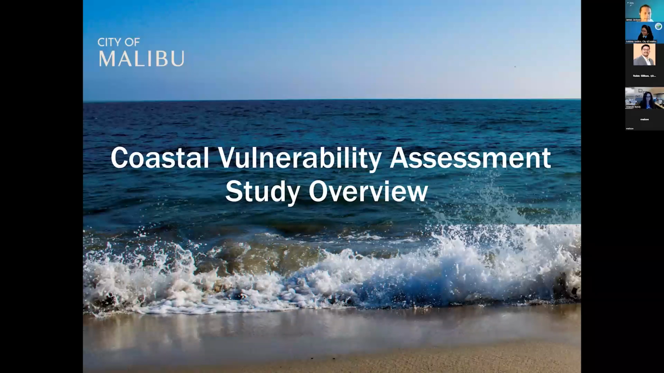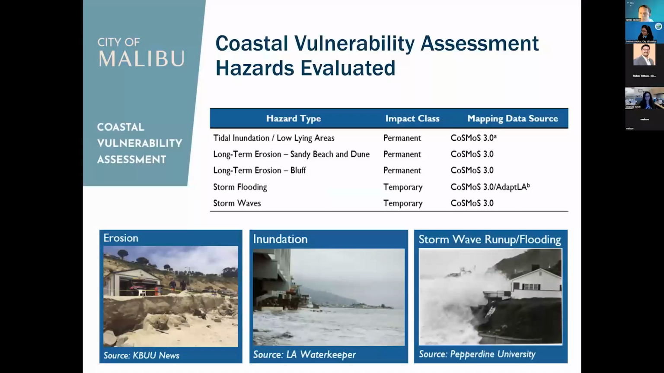Thank you, Yolanda. Next slide, please. So I'll give a quick summary of our Coastal Vulnerability Assessment technical findings that were first presented during the Phase 1 workshop. The recording of the virtual workshop can be watched on the Malibu website, which we'll have a link to later on in the presentation.